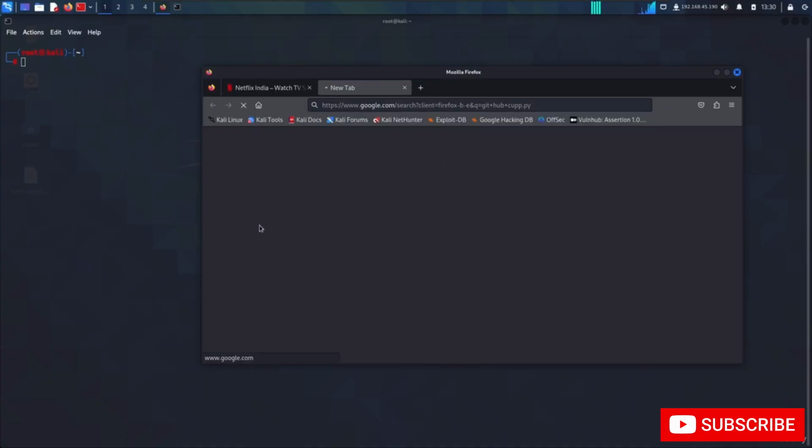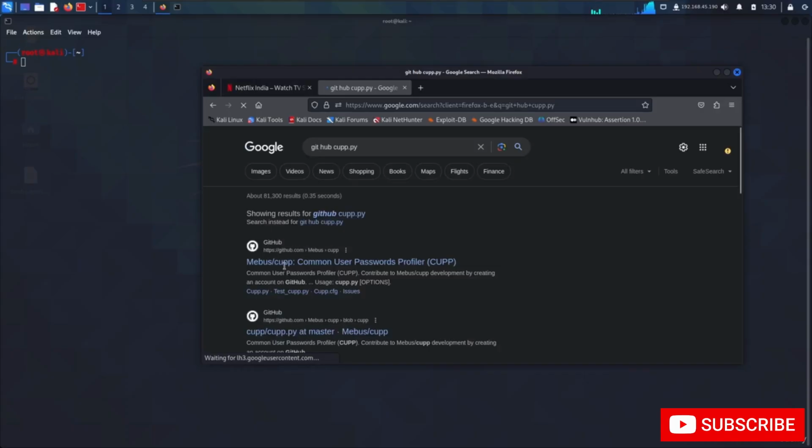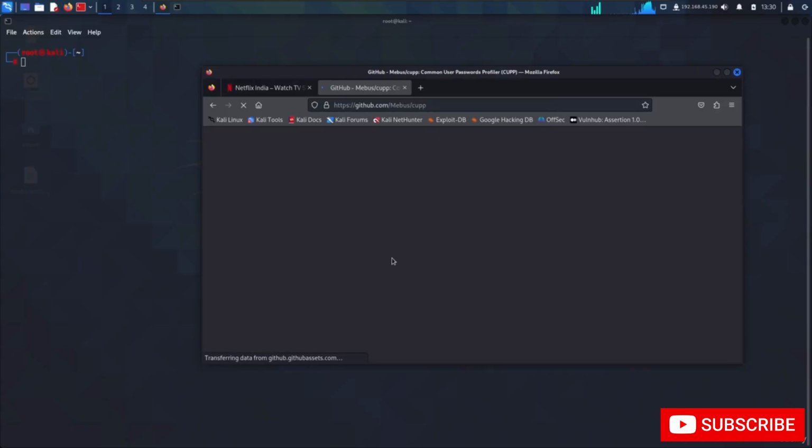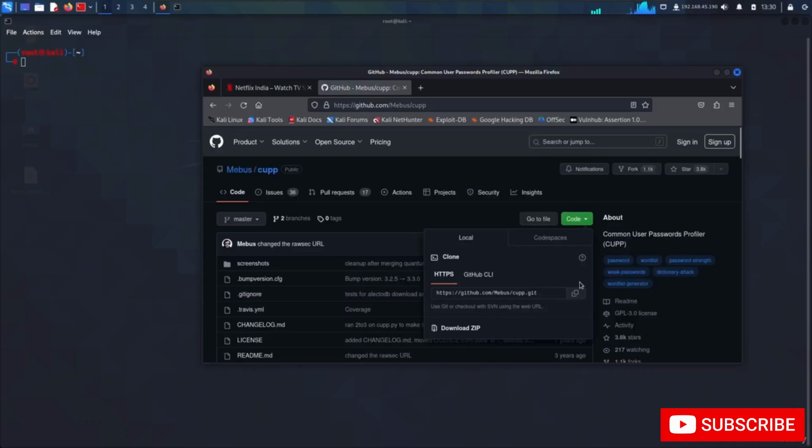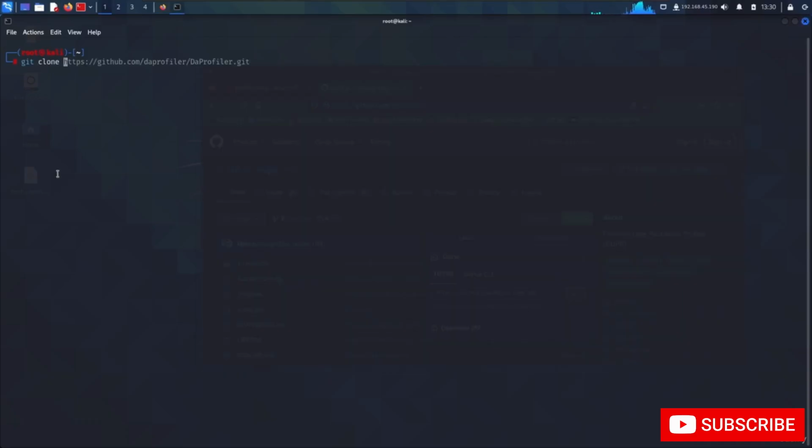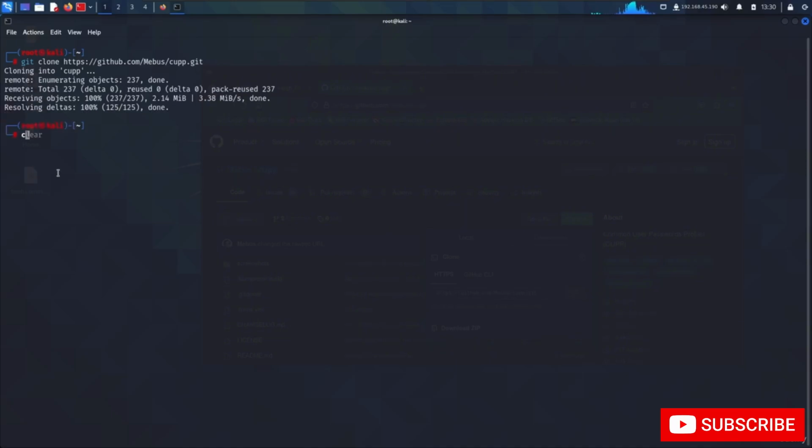After pressing enter, you have to wait for some time. You can see CUPP, Common User Passwords Profiler. Just copy the code, go to the terminal, type git clone, Control Shift V, then cloning into cupp, and then cd cupp, ls, and you can see here cupp.py is there. Just type python3 cupp.py -i for interface.